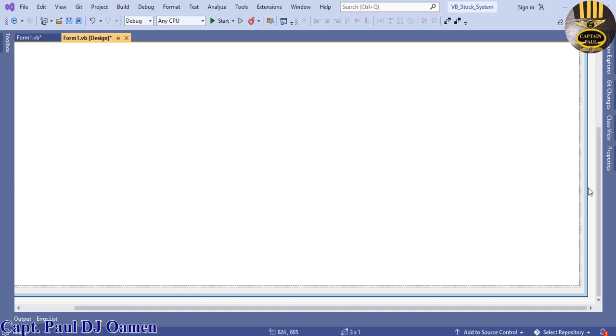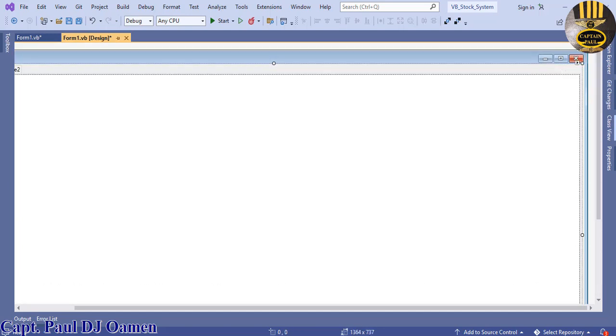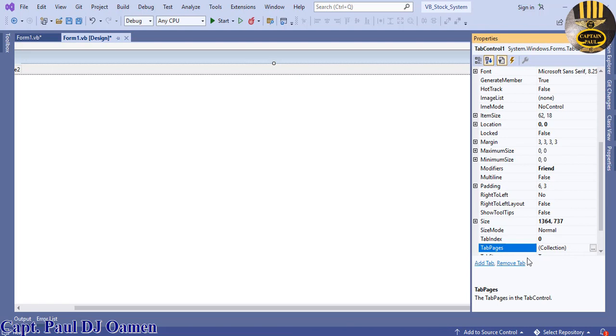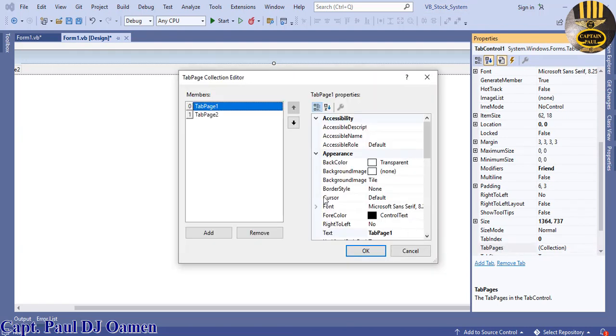Now, while this tab control is selected, let's go straight to the properties. You see where we have the tab page, click on that and change the first tab here. That is the text. Let's change that to stock control. There, and the second one, select the second one and change that to invoice details. There we go.